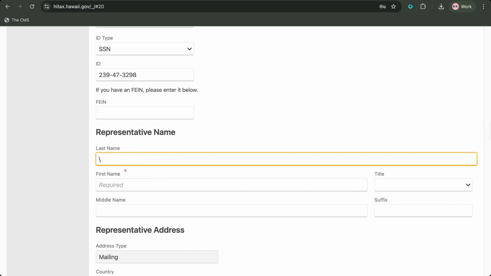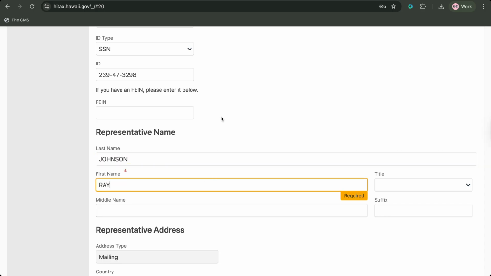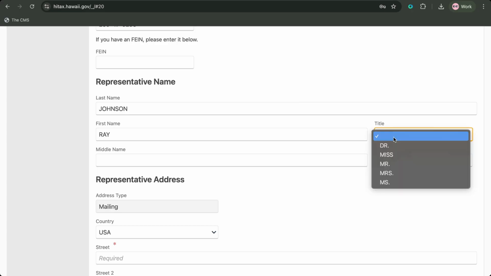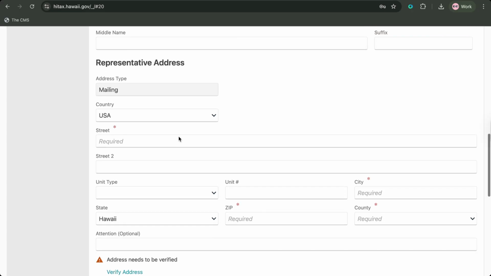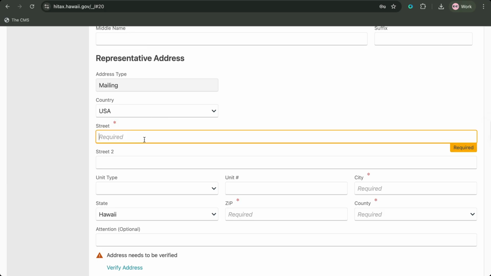Okay, my bad, that's the last name. Okay, now you're going to enter the representative's address.